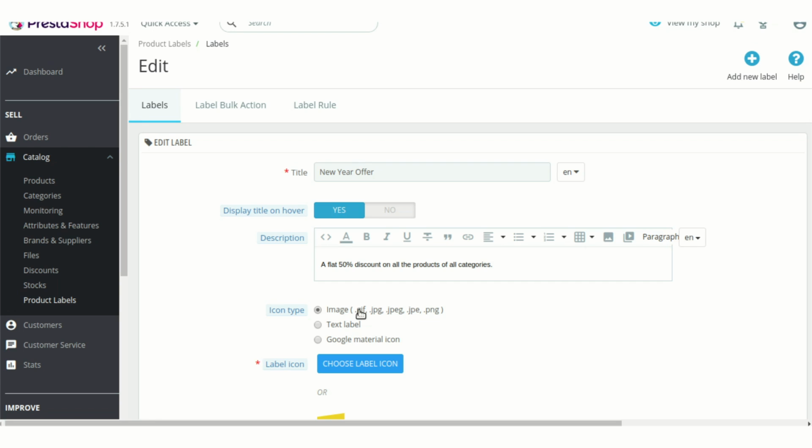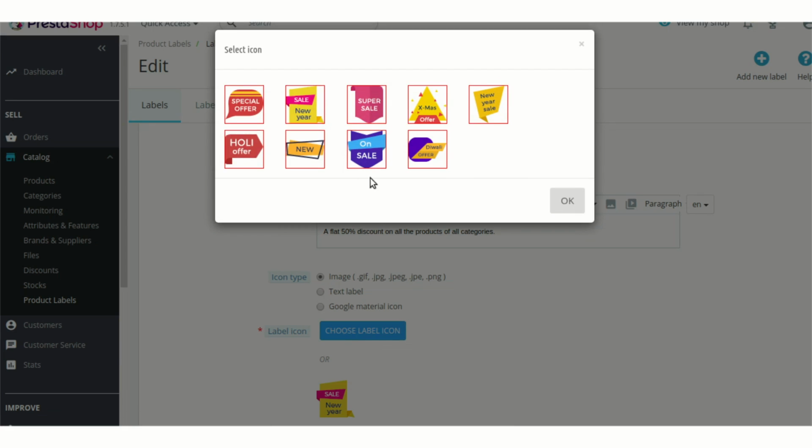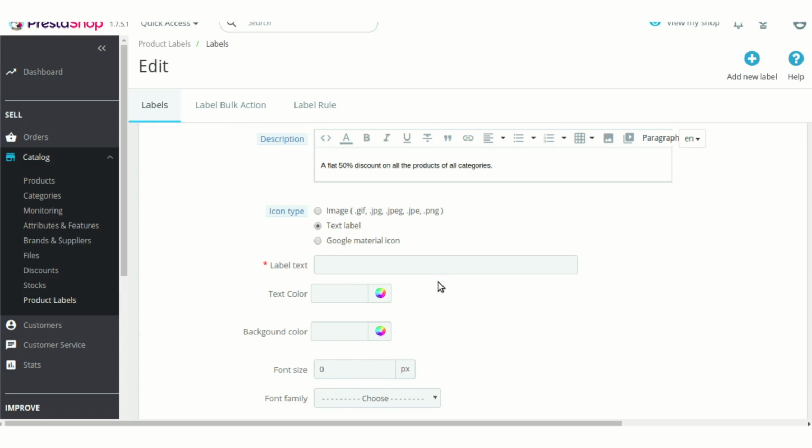In case of image label, you get the option to choose a label icon by clicking here. These are the already created product labels that are being offered via module. You can select one of the labels from here and that will be shown on the front end. Apart from that, you can also choose to create this as a text label.